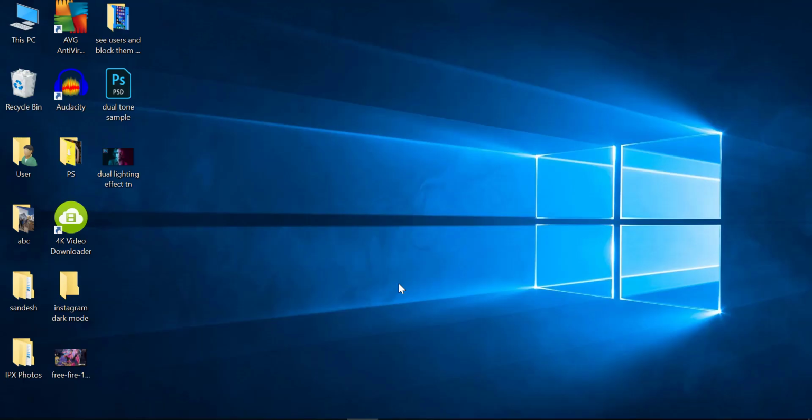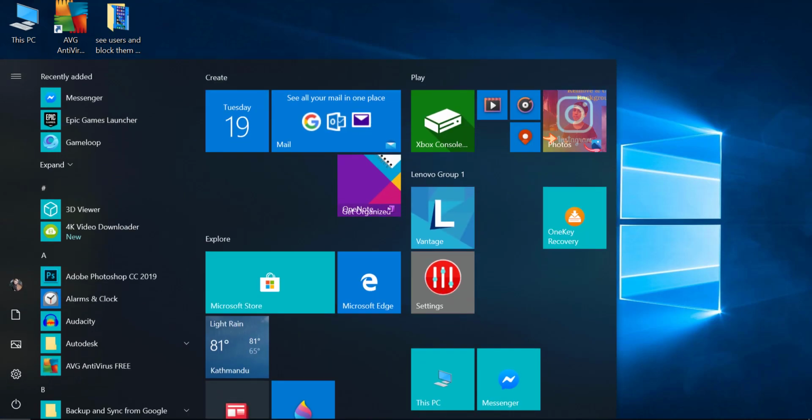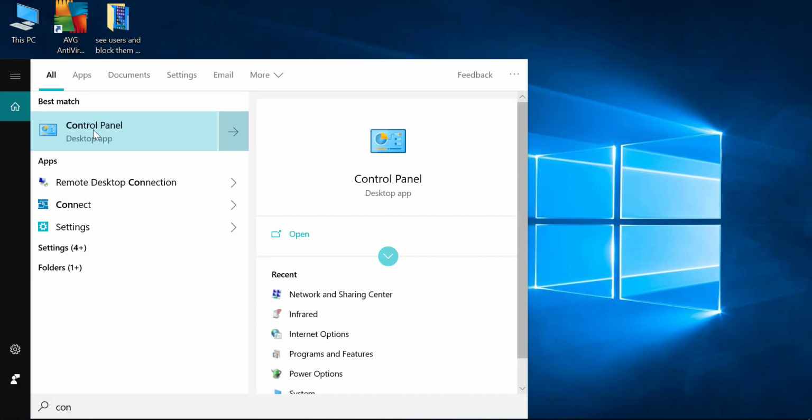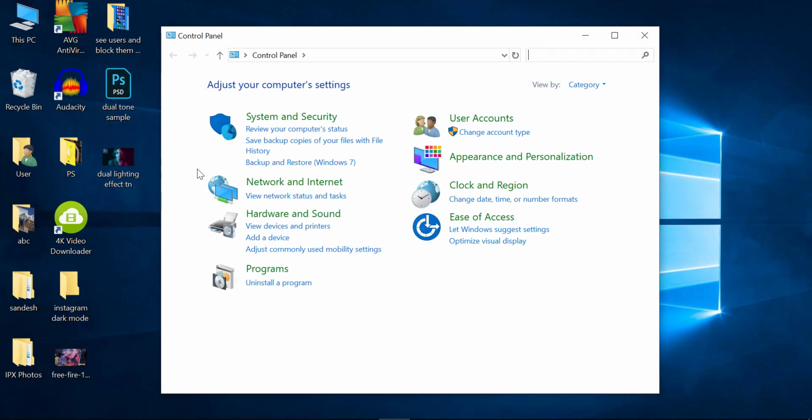First of all, what you want to do is go to the Start menu and search Control Panel. Then click on it. After that, it will open the Control Panel page, and make sure it is set on View by Category.